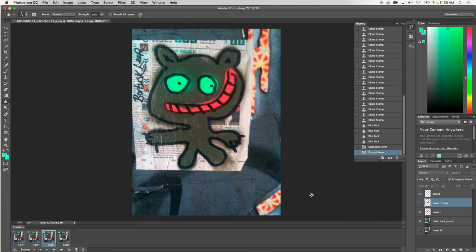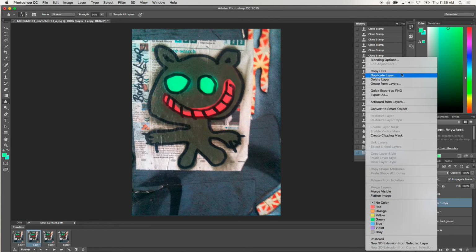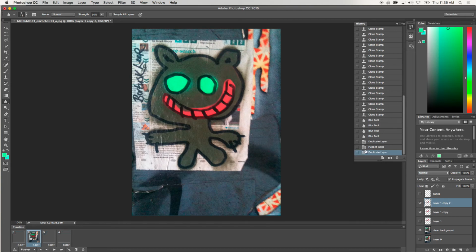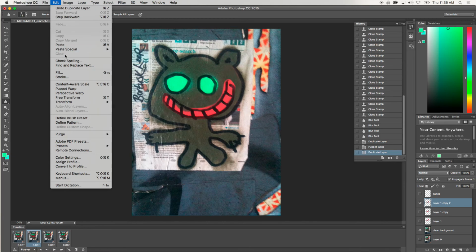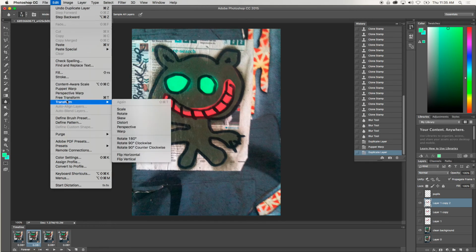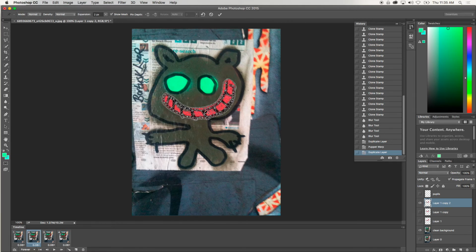You can do a save as. But the puppet warp tool is really exciting. Like, you can do some wacky stuff. So I could keep working on versions of this mouth. And so I could just duplicate this layer, right? Turn this one off. And again, go to Edit, Puppet Warp.